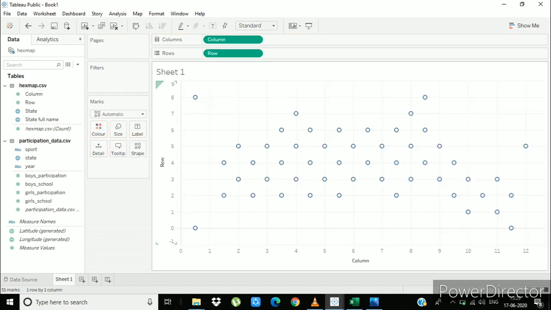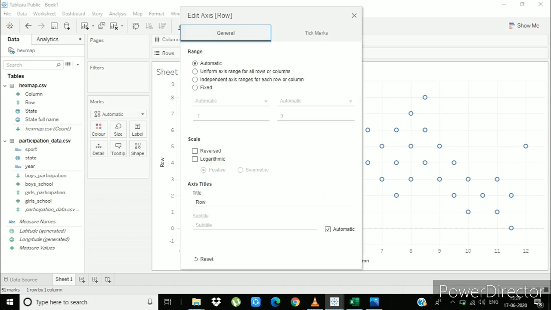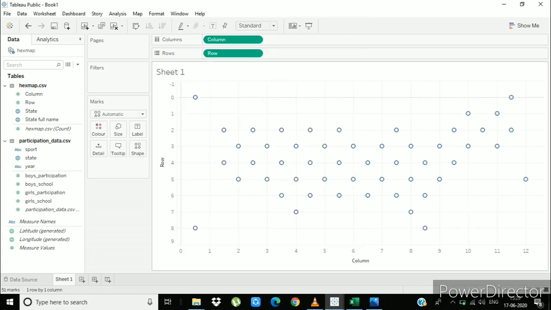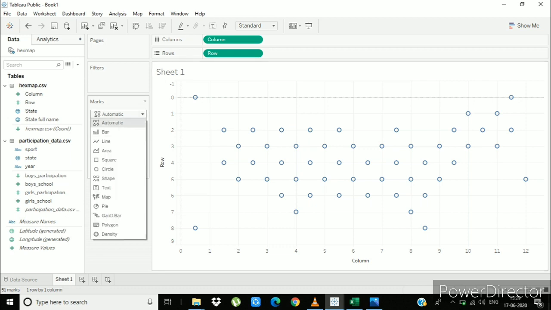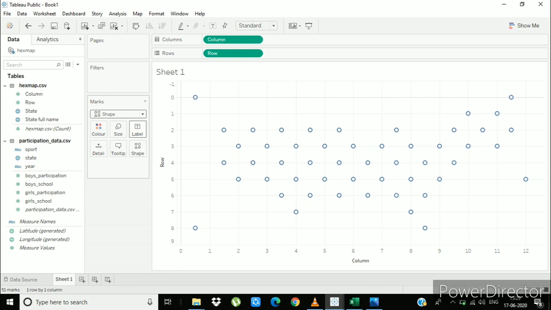Go to the row axis by double clicking on the row. Reverse the scale and you can see your US map is created. Now select the shape, select the hollow circle, and increase the size of this chart so that you can see it properly.